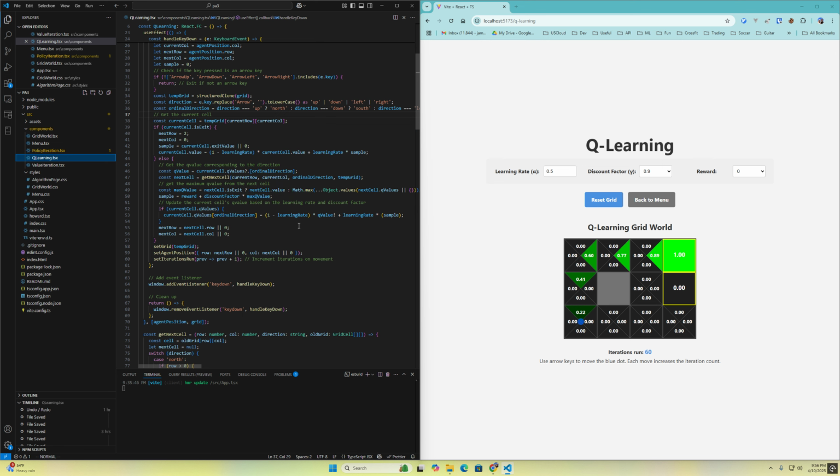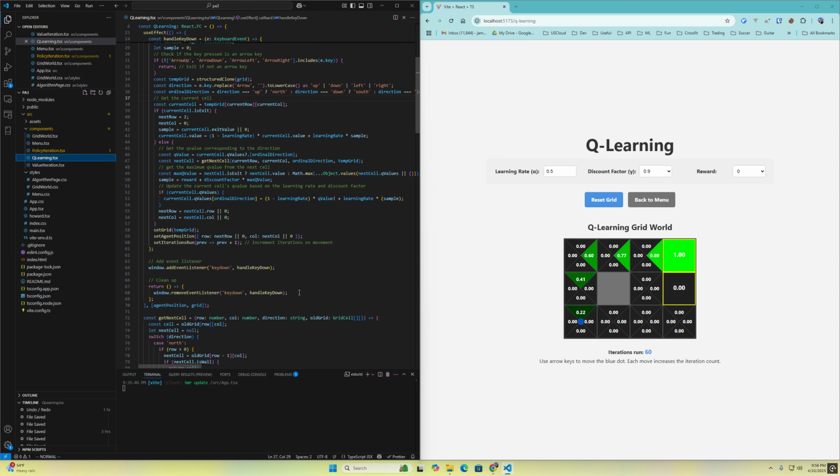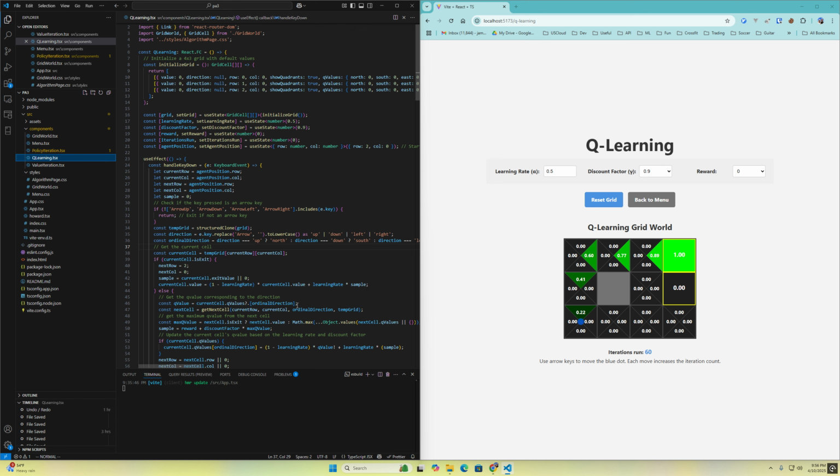Then we just set the Q value of the current cell that corresponds to the direction that was pressed equal to, again, 1 minus learning rate times the Q value plus learning rate times the sample, the running average formula here, and then we set our next row and our next column, and then we just update the grid and set the agent to a new position, and we update the iterations, which is shown down here at the bottom. That's pretty much the meat of the code.